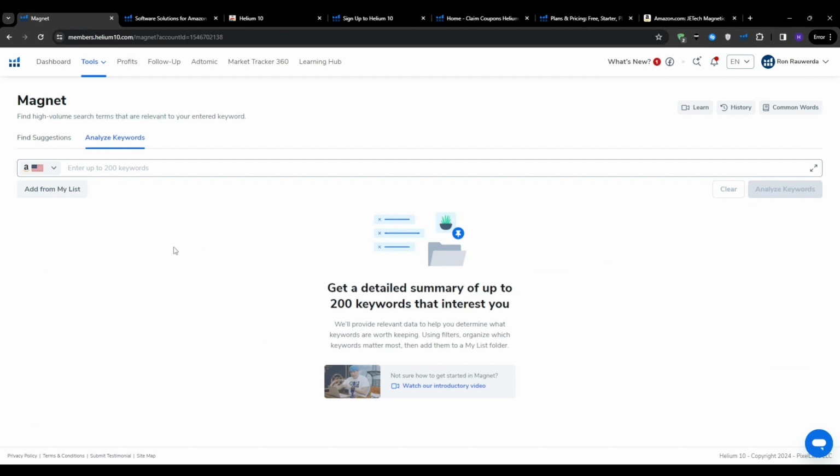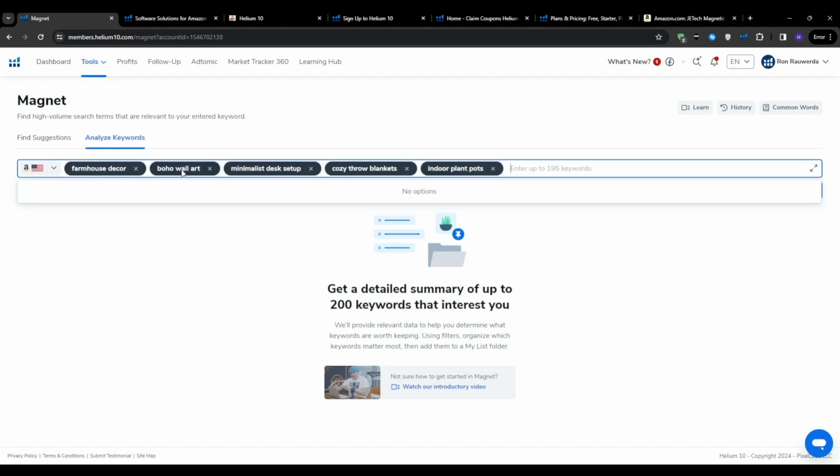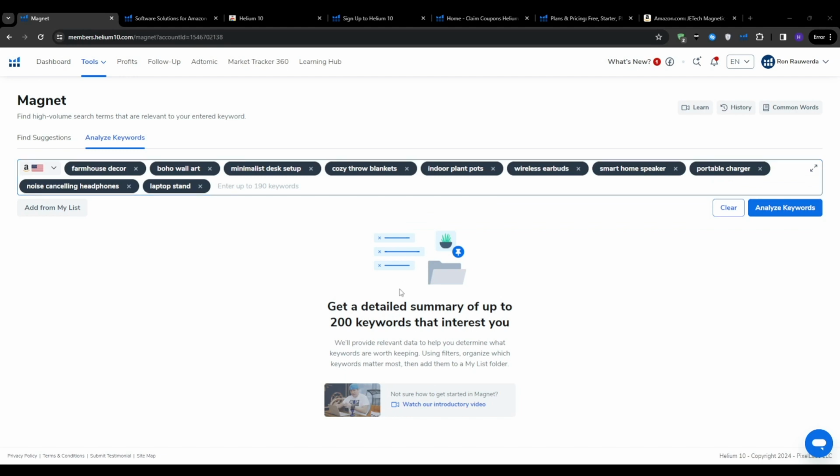To access this feature, simply navigate to the Analyze Keywords tab within Magnet and then paste in your list of keywords. It doesn't even matter if the keywords are related or not. Magnet will provide data on each individual term, including search volume trend and title density. This is a huge time saver when you're trying to assess the potential of a large number of keywords. Instead of manually searching for each term alone and recording the data, you can get a bird's eye view of the entire list in just a few seconds.